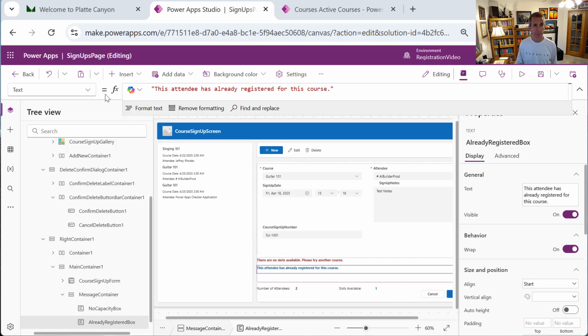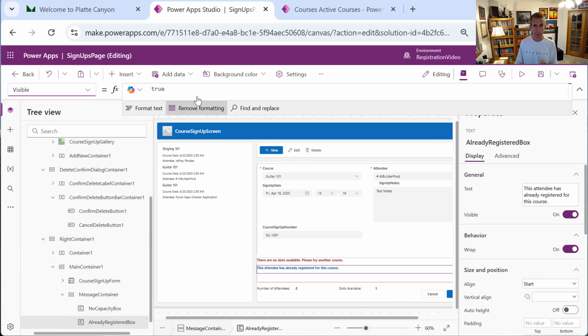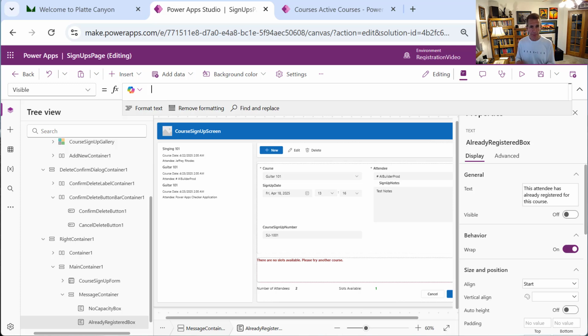All right, so let's look at the visible, which is really the key to this, showing the message at the right time. So let's go over to the visible on the already registered, and we get rid of the true. What we're really just trying to say is, has this person already registered in this case? So first we want to figure out, by looking at the table, if the user is already there. Remember how we did the count rows? We're going to do it again.